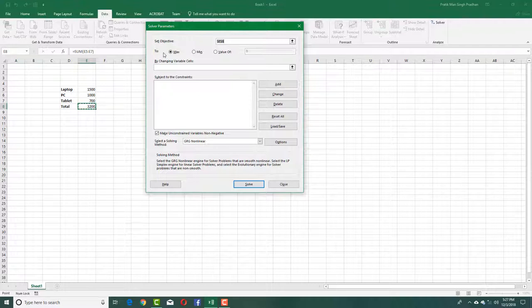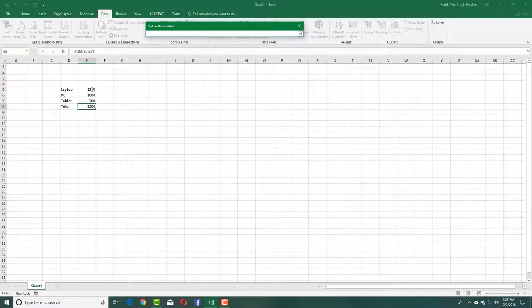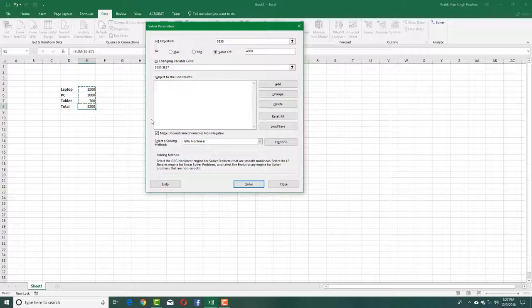So I want this objective, so set objective, this value to be a value of exactly 4,000. And I want to change the variable cells. That is, I want these cells to change just like that. I'm gonna press enter. And over here, subject to the constraint.